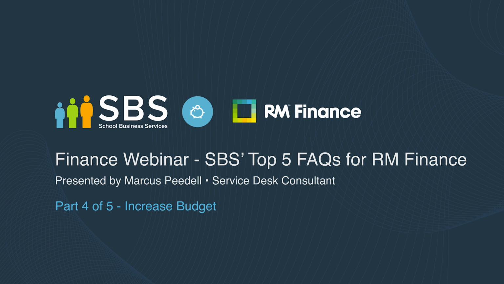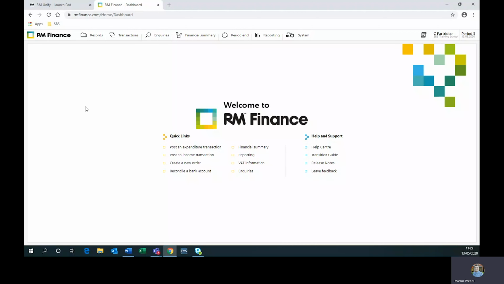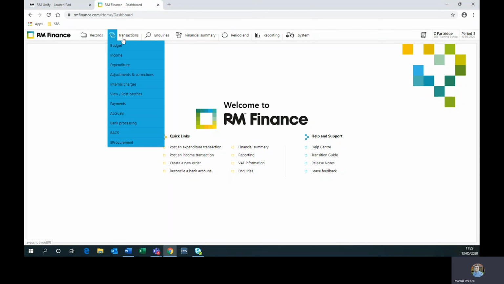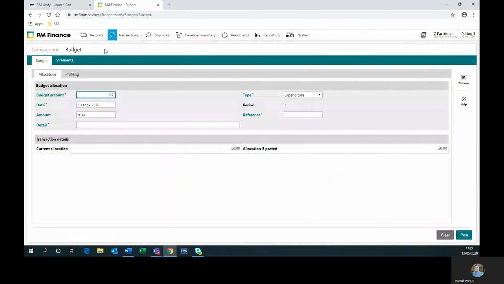The next area we're going to look into is how you increase the amount of a budget. So to start with, we go to Transactions and then Budget. We select the budget account that we wish to increase the value of, then change the type to income. The processing date will default to today's date. You can then enter an amount, a short reference, and some further details. Once double checked, we can select Post, and we're then asked to confirm this.